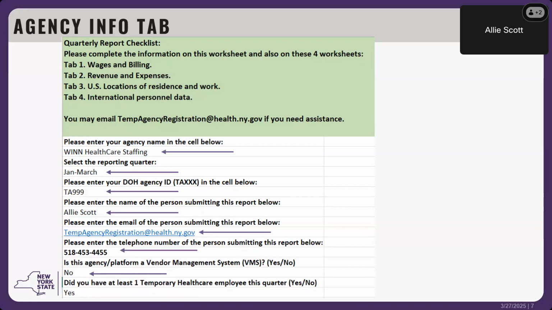Okay. To start, please enter in your agency name in the first column. Let's refer to the first column and cell as cell A3. Right here you want to make sure that you enter in your agency's name. Just below that, you want to select the reporting quarter. For the next round, we're looking for January through March, or quarter one.